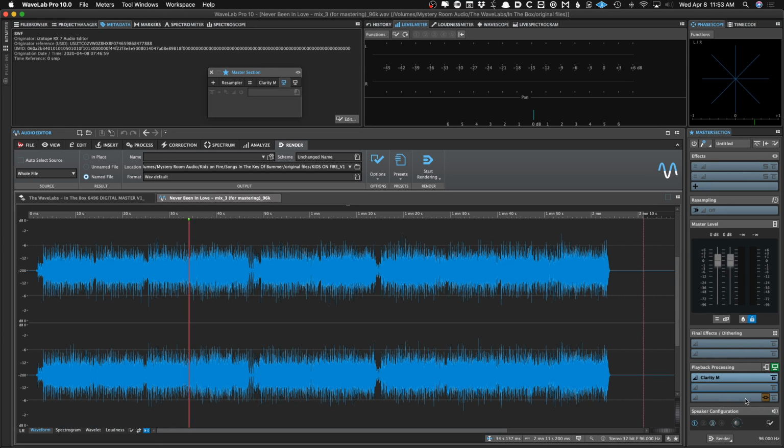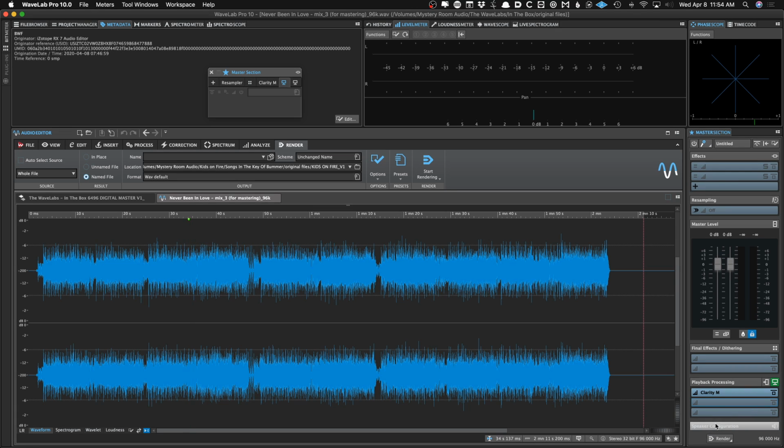There's a thing called speaker configuration. Because I don't use it, I can't tell you much about it. You may have to look at that on your own, but there is a way to have different speaker configurations, levels, and routing. But as you can see, I keep this hidden.